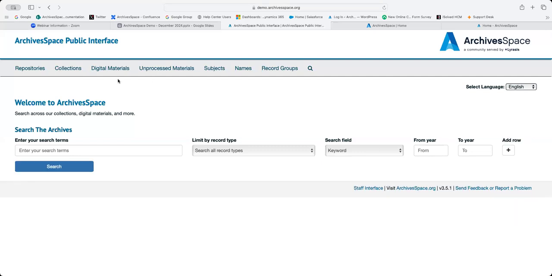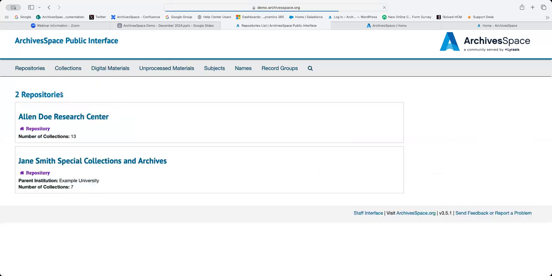They also have the ability to browse. So all of these headings here relate to different record types within the staff user interface. Again, very customizable. Unprocessed materials means the session records. Very normal for an organization to hide this entirely. Don't make your session records publicly available. That's pretty common. You may want to change what you call some of these headings. Again, totally customizable. But users are allowed to search by repository.